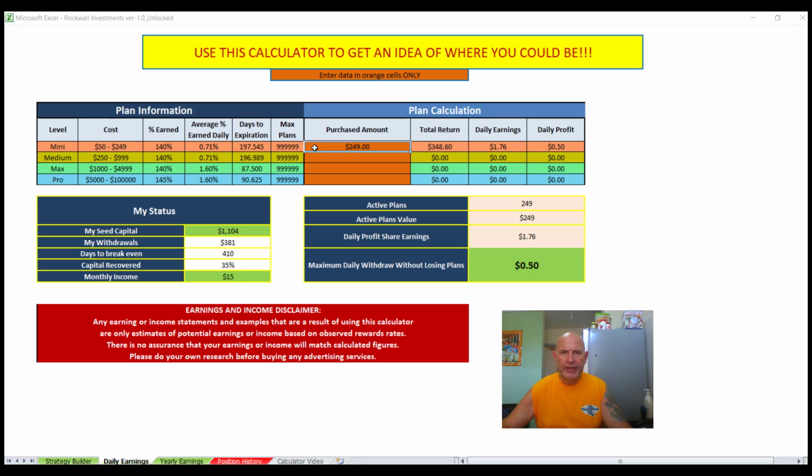If you purchased a second plan for the mini level, then that would be $498 if you purchased a $249 plan. Your daily profit share earnings would then be $3.53, with your maximum daily withdrawal without losing plans being $1.01, for a monthly income of $30.